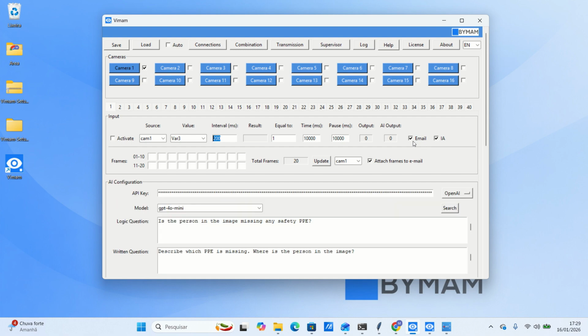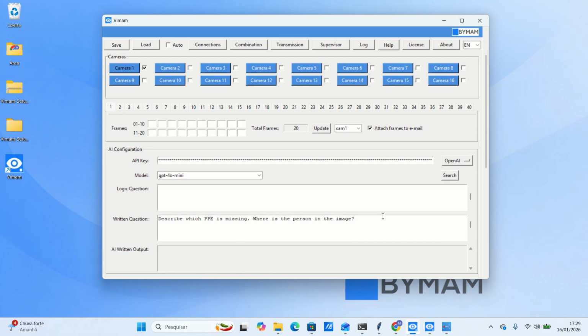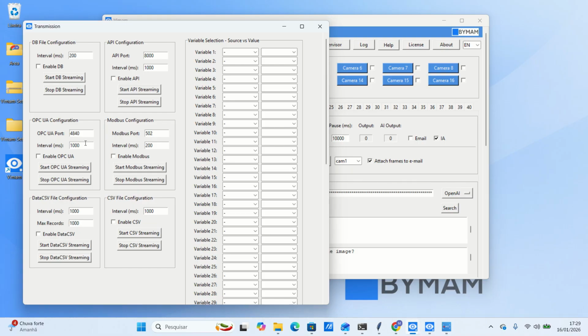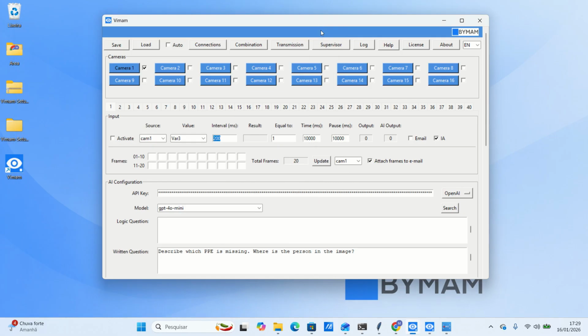If I leave only the artificial intelligence without the email, the artificial intelligence will analyze the images and send the data. Description. If the value is positive or not from my question, through transmission like, for example, OPCUA, Modbus if it's numbers, or archive within files, CSV files. For our case, we will select email sent only after the AI analyzes this option.